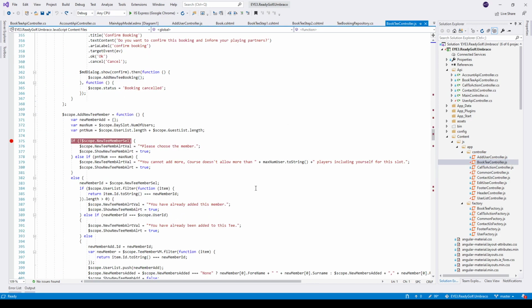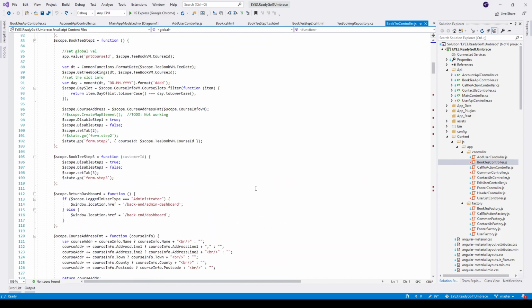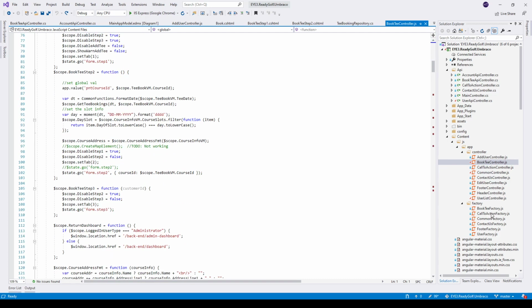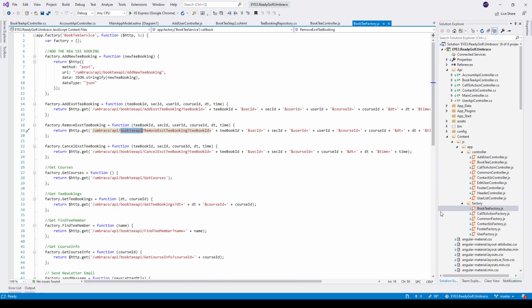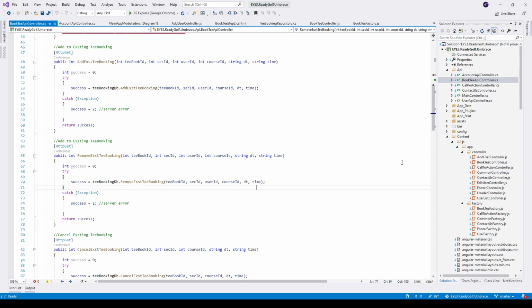There's a lot of functionality built into these controllers, and these are the factories which basically go to the controllers here. If you see, this is the book tee API, which goes to this book tee API controller.